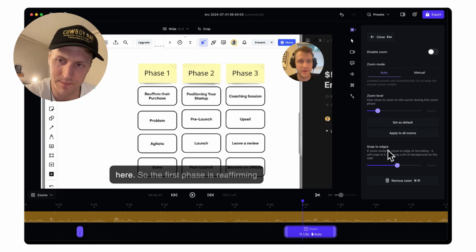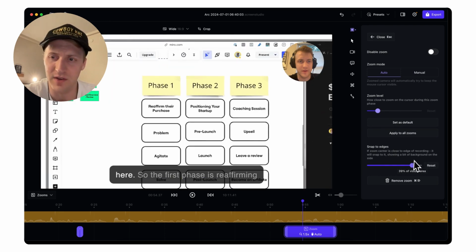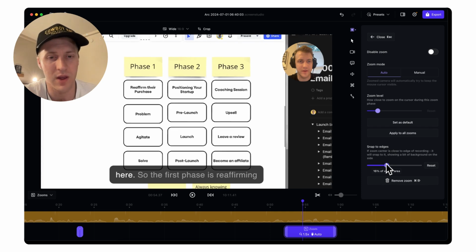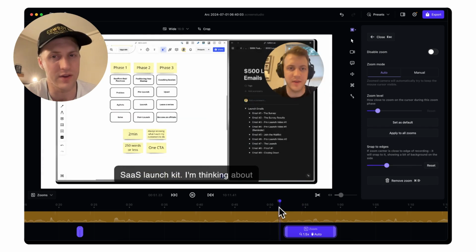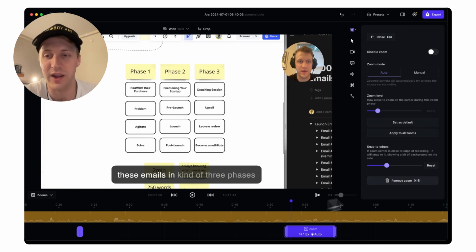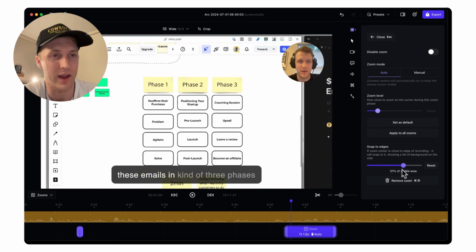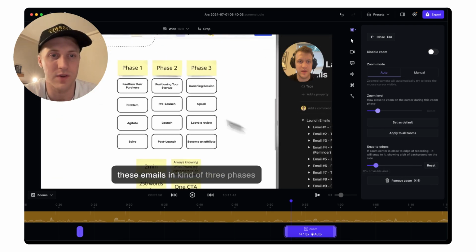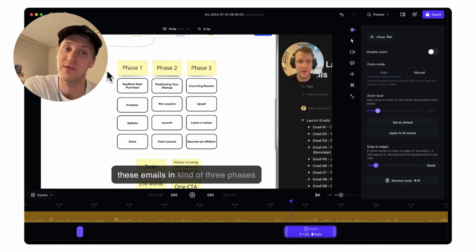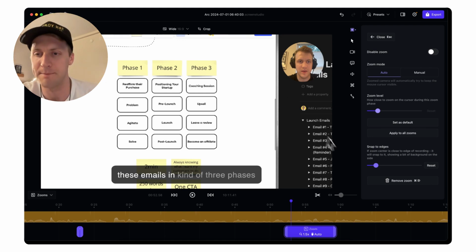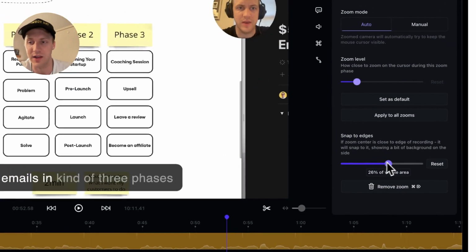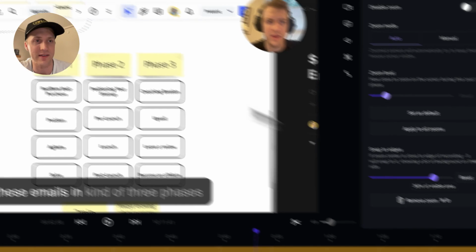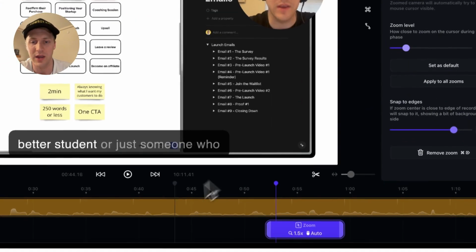Auto and manual and snap to edges. These are hard to explain what they do, but you just need it to do emails. Sometimes you just fiddle around with it, and you're like, I don't know what it's doing, but I just need it to work. So sometimes you got maybe a dashboard on the left or some settings on the left you still want to keep visible. Snap to edges is like, you want some of that stuff still visible in your zoom.